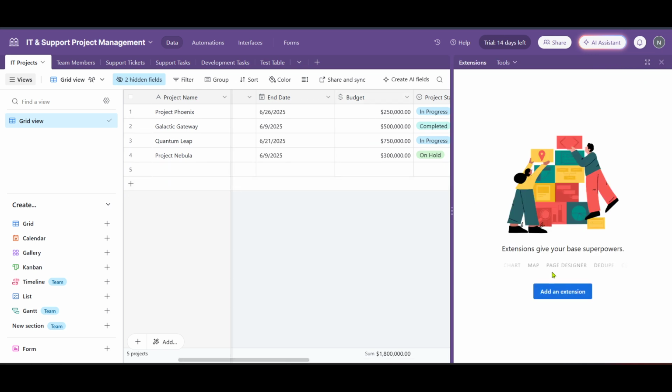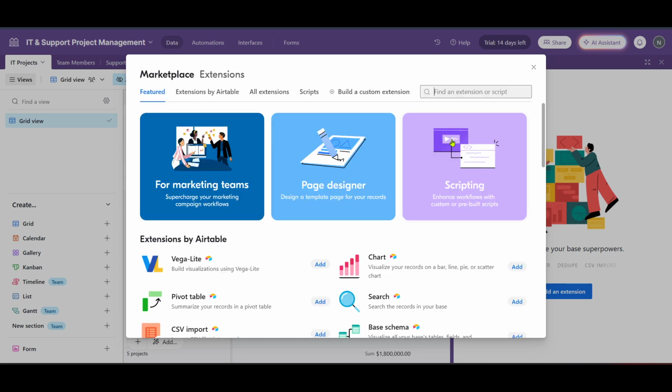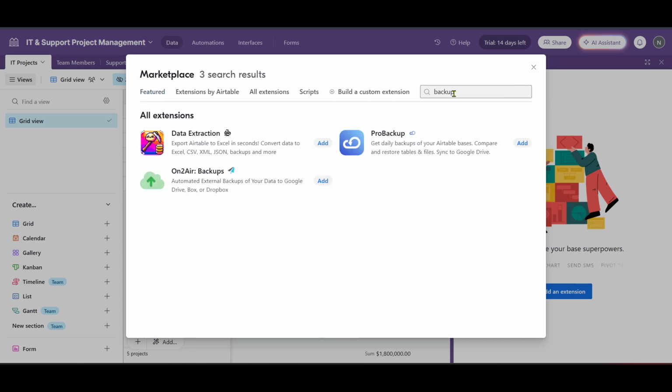With the extensions panel open, the next step is to add an extension that facilitates data export. Click on the option that says Add an Extension. You'll see a search bar. Type Backup into this field. This search will bring up a list of backup and export related extensions that are available to you. After that, click on All Extensions.